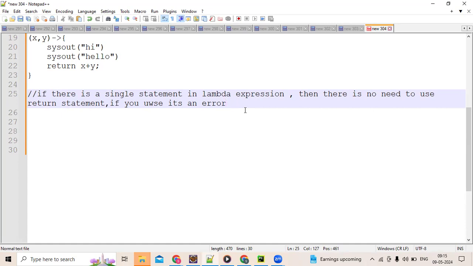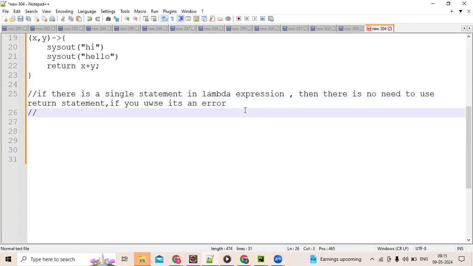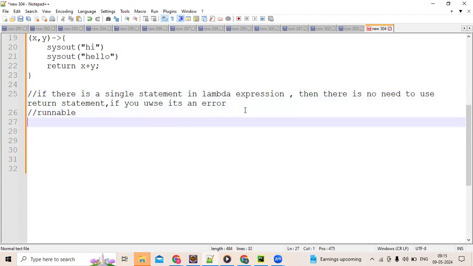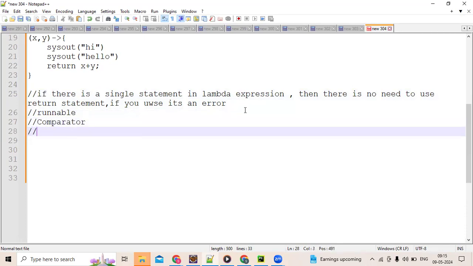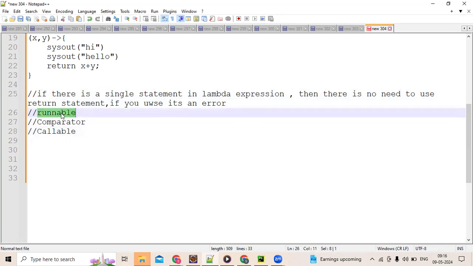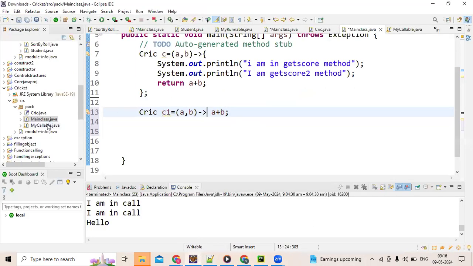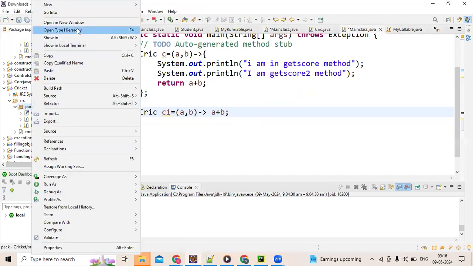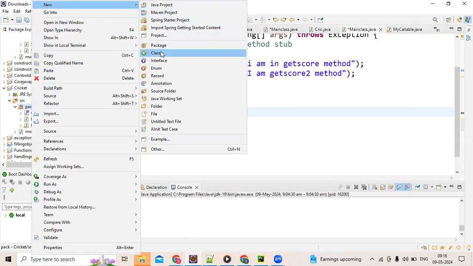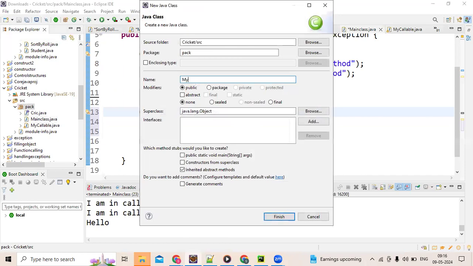Now we'll move on to how to implement Runnable using lambda, how to use Comparator or Comparable using lambda, and how to implement Callable. We'll move one by one. My Runnable is a functional interface, so I'm going to implement it, but not with the Thread class. Thread is a class, so there is no chance to implement it using a lambda expression. By the way, what does the Runnable interface contain? The run method. Exactly.